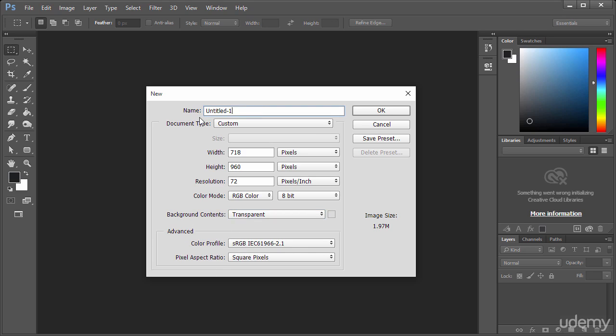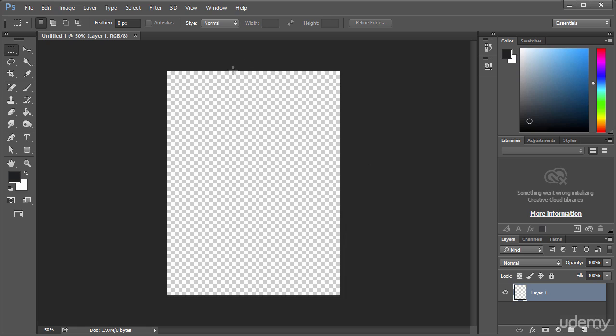Okay, so mind you, we have this set on custom for document type. So I'm going to hit OK. You can use whatever dimensions you want, but basically this is all it is.